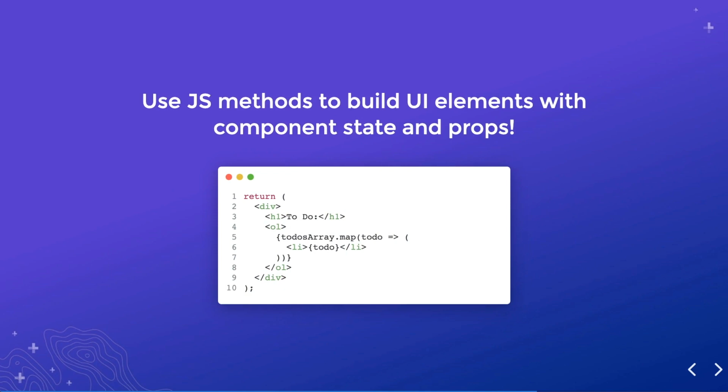And the nice thing about JSX is that you can actually write JavaScript directly inside of it. So here we have a variable called todos array, and we're going to map over that. And for every todo in that array, we're going to render a list item with the todo value.